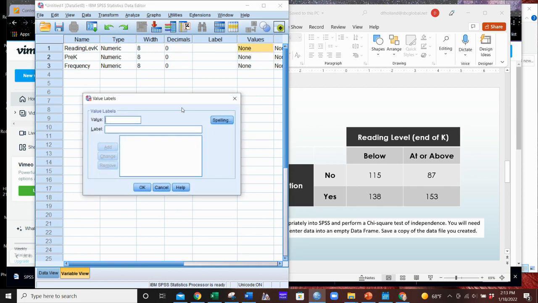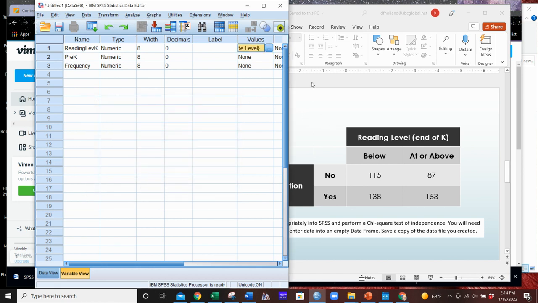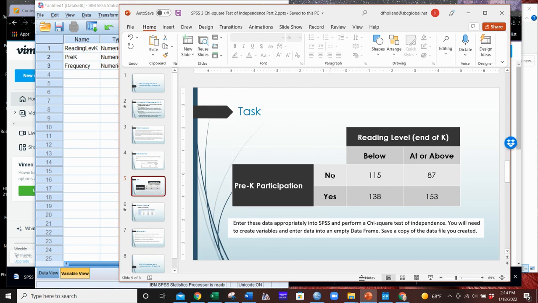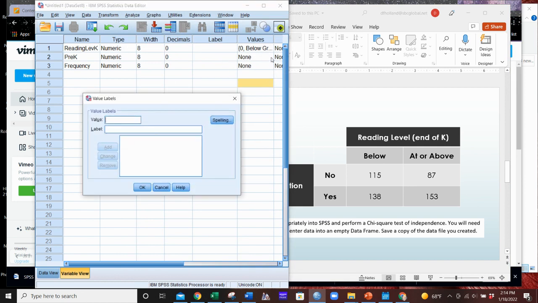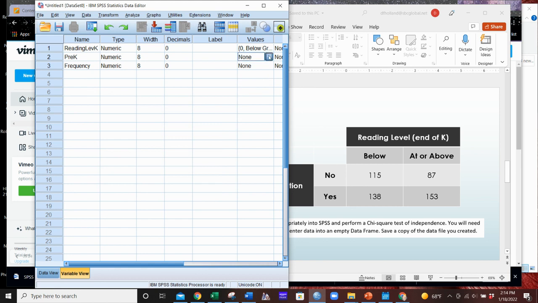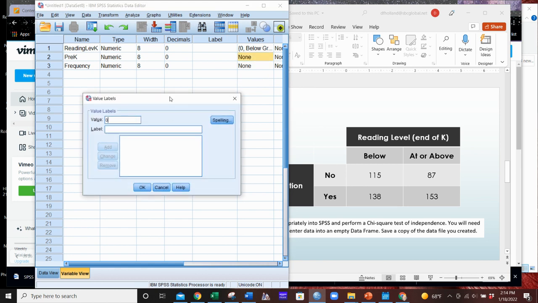I'm going to say a 0 in this field is equal to below grade level. So these students were reading below grade level. And then if it's a 1, I'm going to label that at or above. So those are the two. We can click OK. Same thing now with our pre-K participation. I've got no and yes, so I can just use 0 for no and 1 for yes. So here a value of 0 is going to be no pre-K.